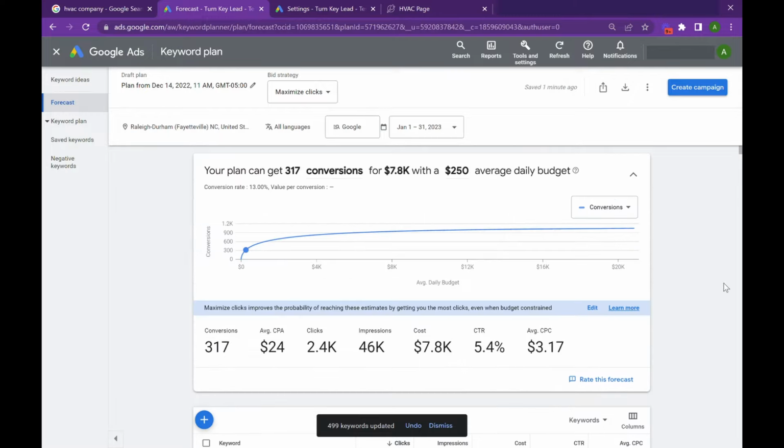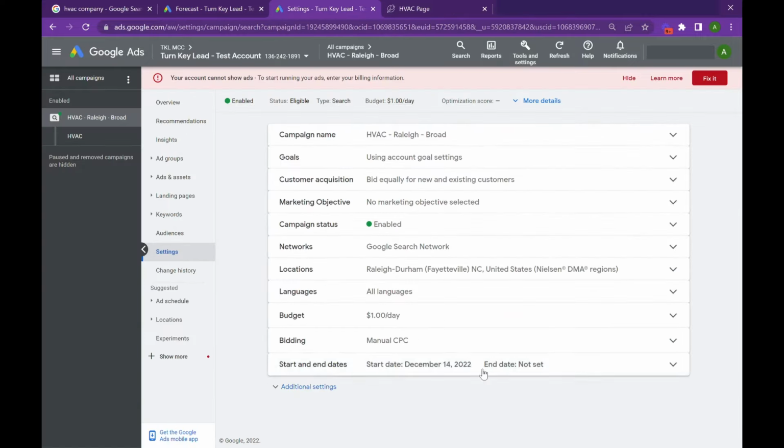But okay, so this gives you a quick forecast on what it looks like, what your targets are going to be. You're going to hit create a campaign right here, select this, and then that'll take you to this page right here. This is an HVAC Raleigh broad match campaign configuration, and we're going to dive into these settings so you know exactly how to tweak this up to ensure you're maximizing the Google technology.